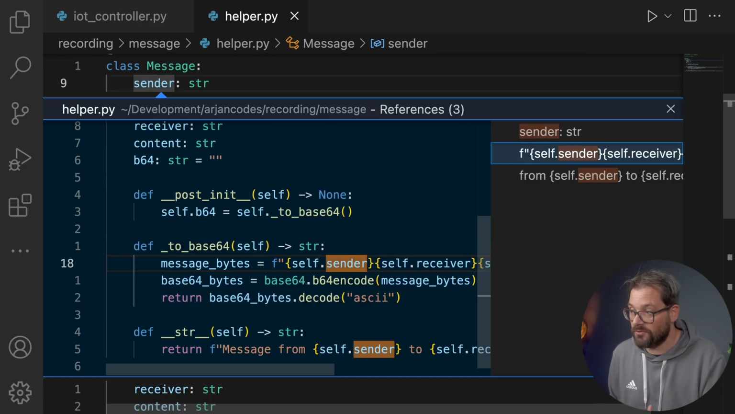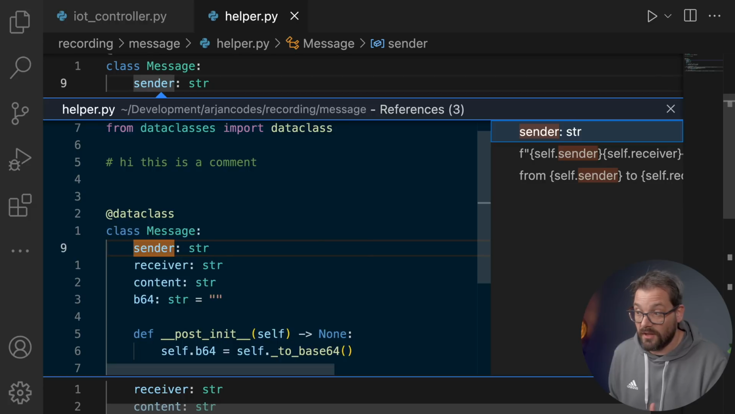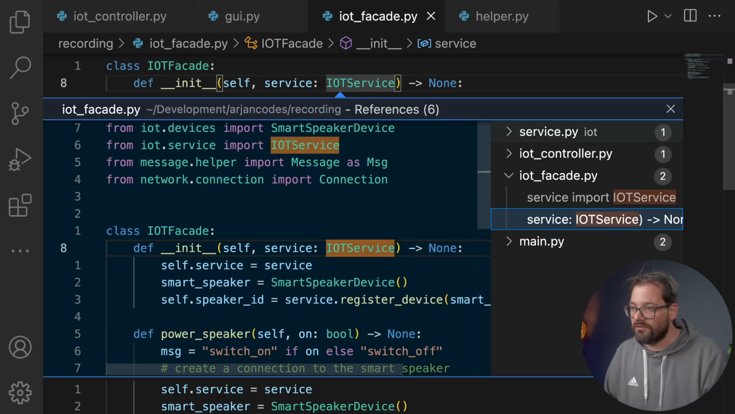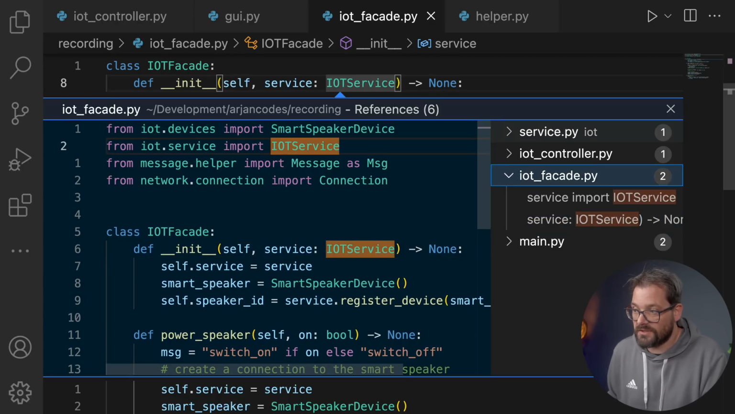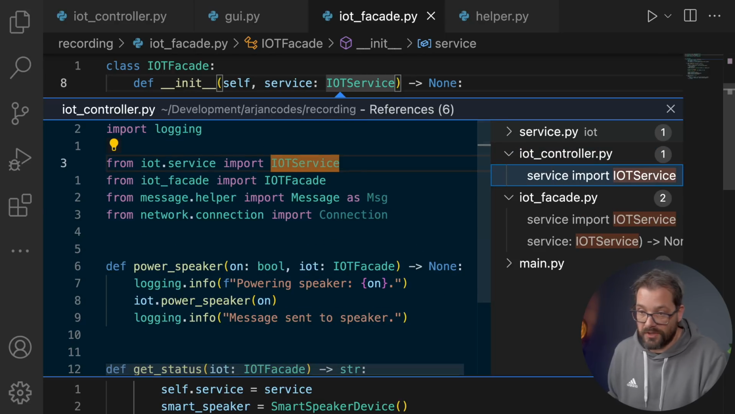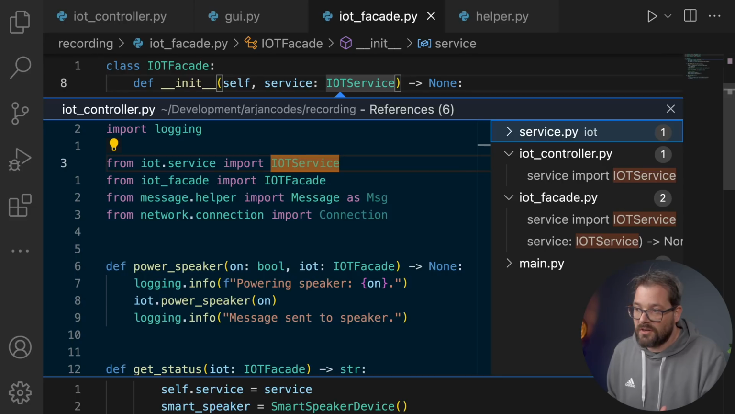On the right, you have all the references, and with the arrow keys, you can navigate between them and see where that variable or where that class is being used in the code. Here's another example. I have class IoT service. So when I press Shift F12, it's going to open the peek editor. But you see that it's being used in different files. So this is in IoT Facade, but if we go to controller, I can press enter to open this. Then we can also see it being used here. And same here for the service.